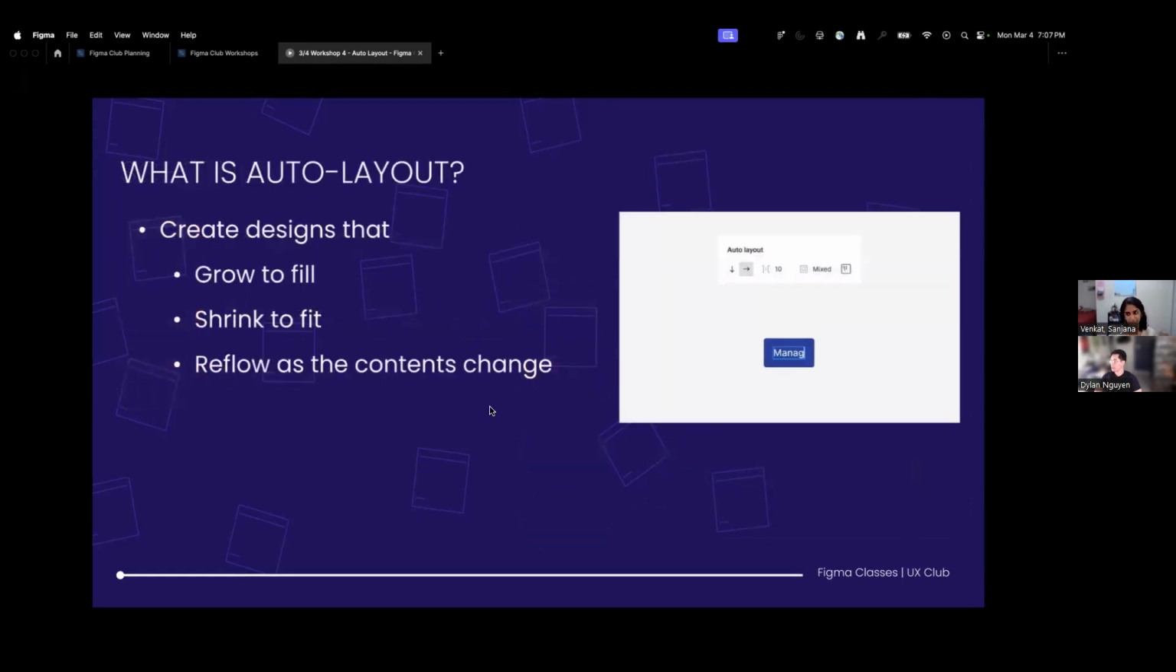So what is auto layout? Auto layout helps us create designs that grow to fill and shrink to fit. If this is confusing, just look at this GIF on the right. As the size of the text changes, the outside label also expands with it. That's what grow to fill means. Similarly, it'll also shrink to fit according to the content. So in the end, everything reflows as the content changes.